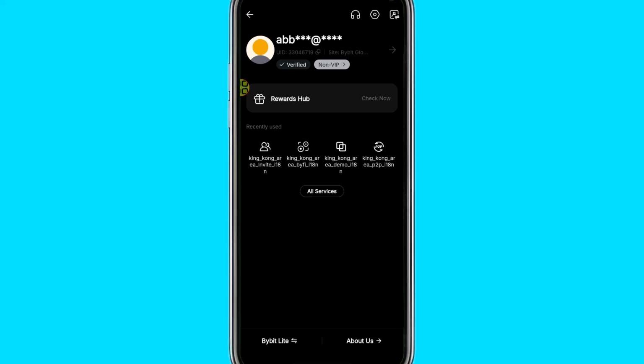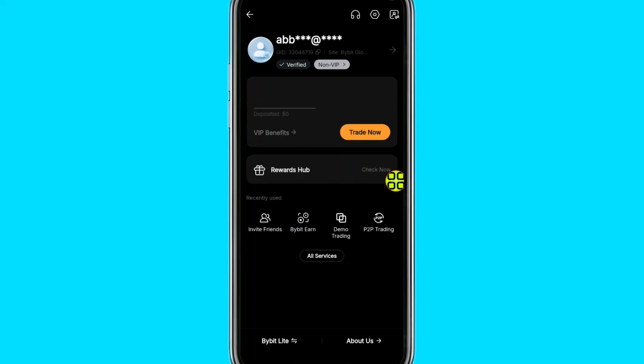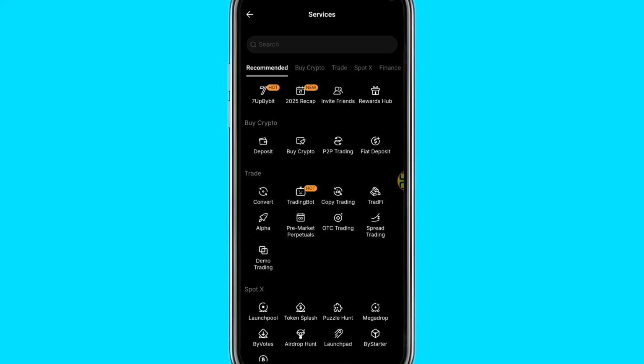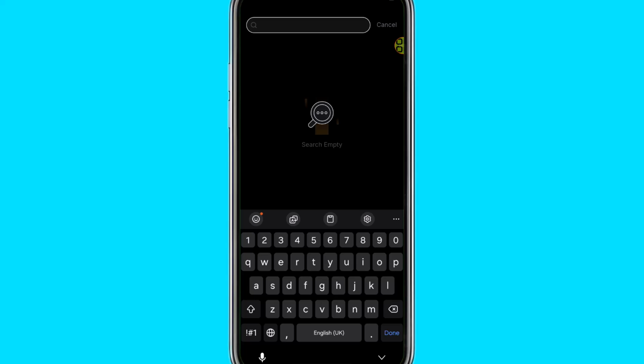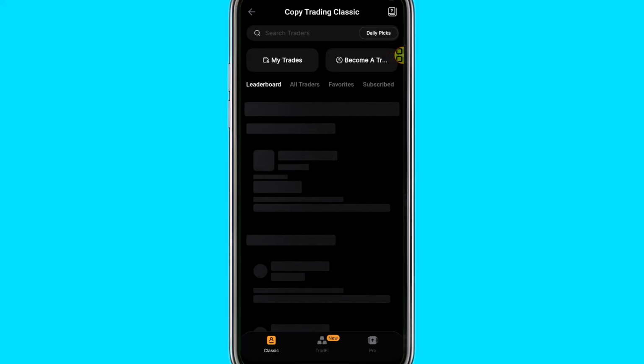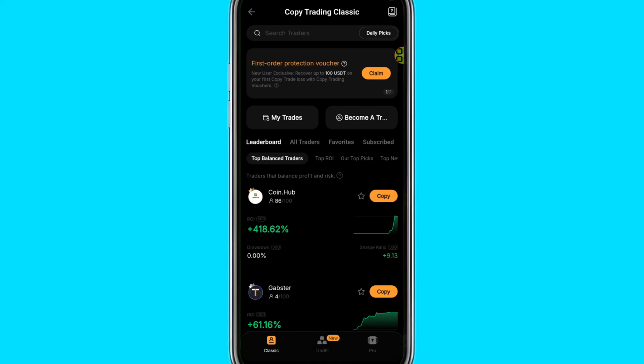After you open your profile, now you tap on this all services button. After you open the all services, now you tap on the search at the top and search for copy. So here it is now, copy trading. After you select the copy trading, from this option now you scroll down.